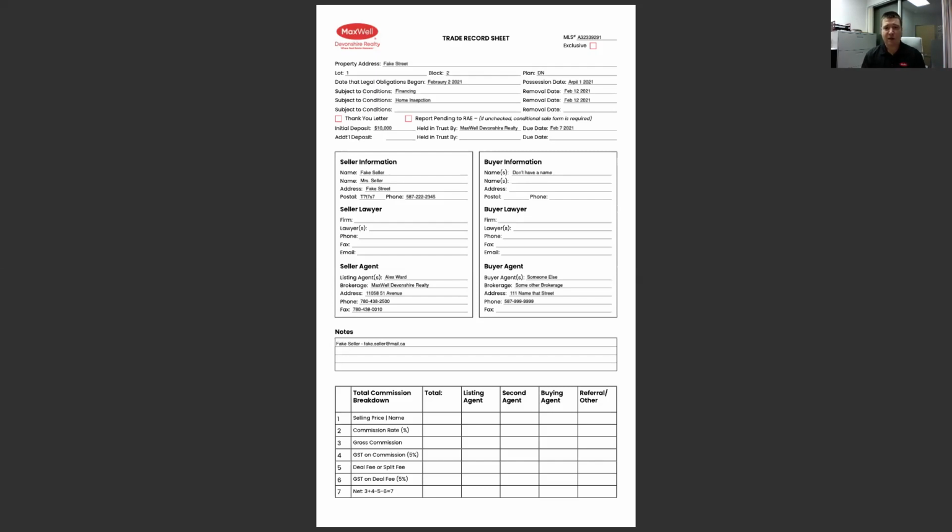Right, so that's pretty self-explanatory. Just fill in all the information, nice and simple, just keep tabbing along and you'll be able to go through it. Now, once you get to the commission piece, that's where it becomes a little bit more complicated. If we're representing the seller, we need to fill out the complete information.